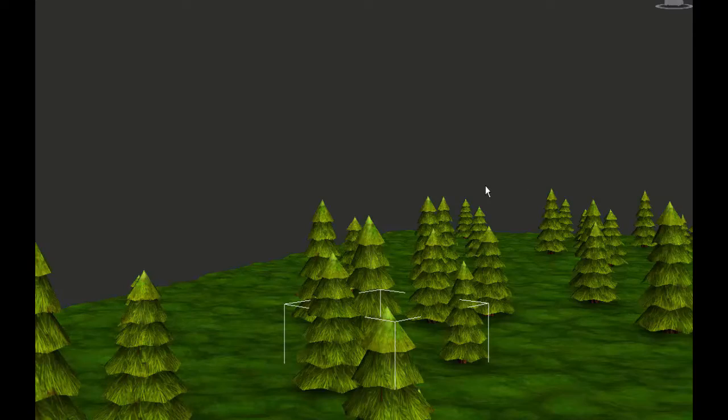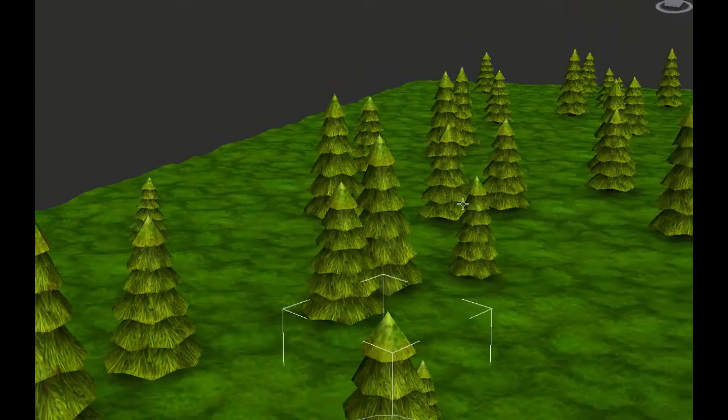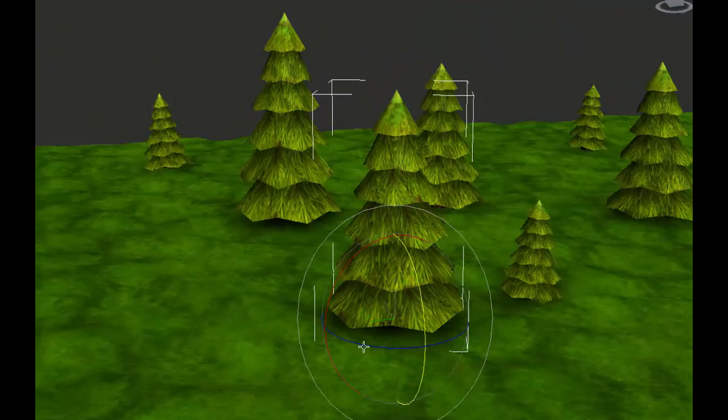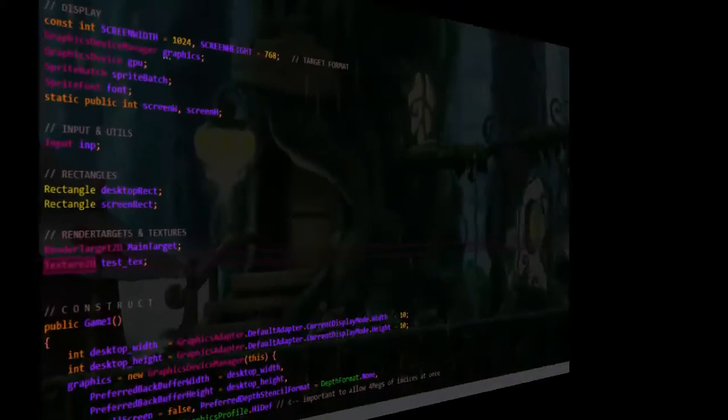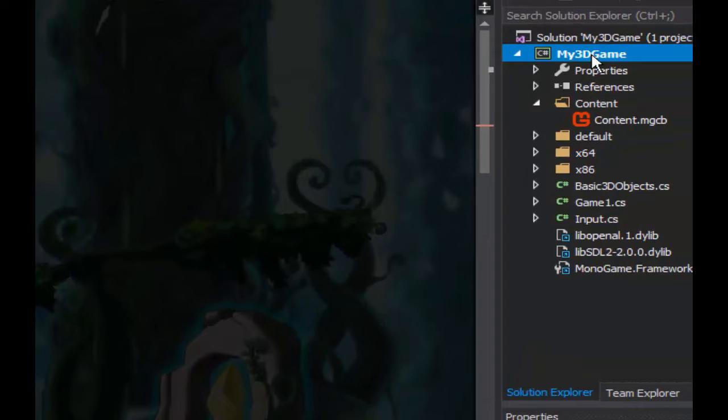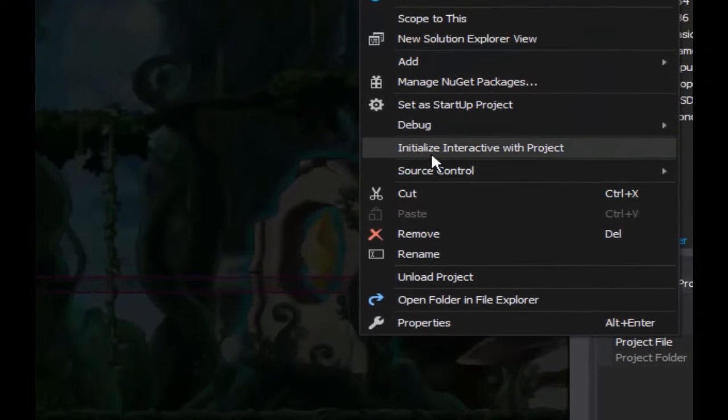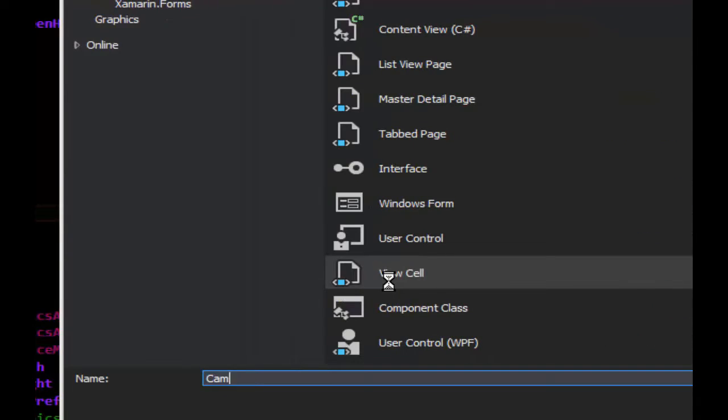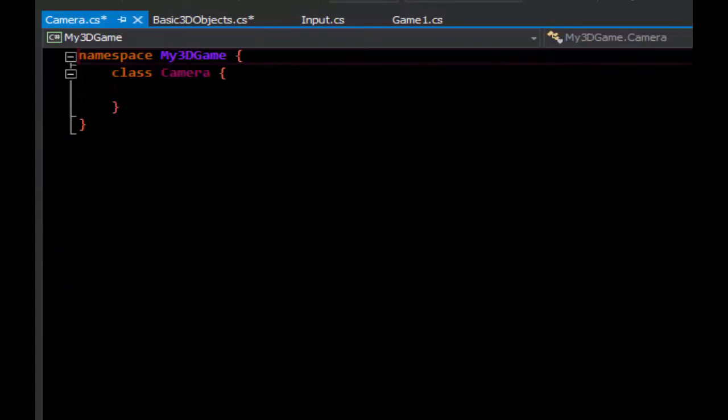Not that you really need to understand that perfectly to use it, but I just thought I'd throw that in there. So let's start by building our camera class. Go over to your Solution Explorer, right click on your game's name, and add a class called camera. And I'll just remove unnecessary usings for now.